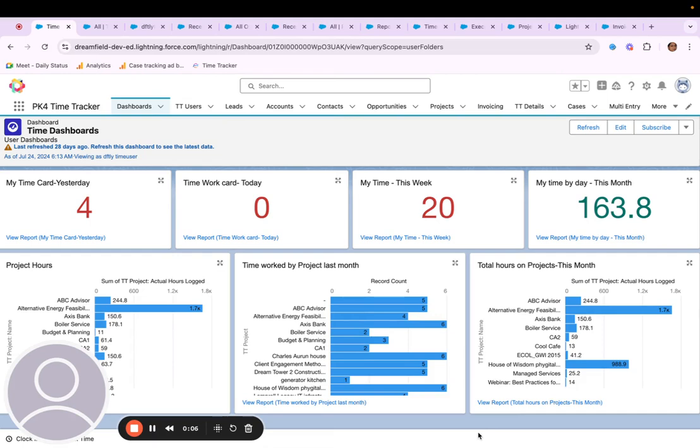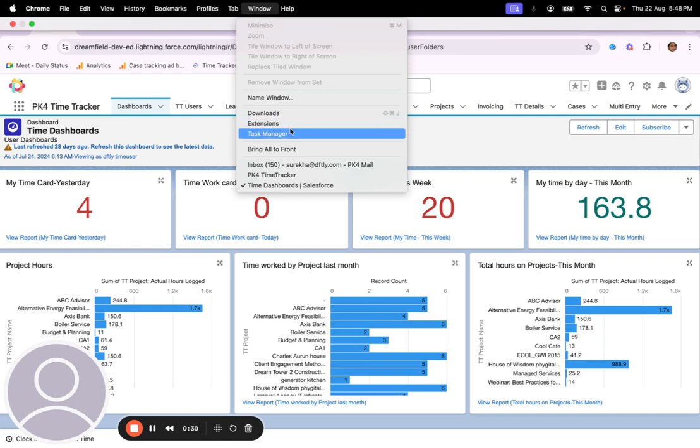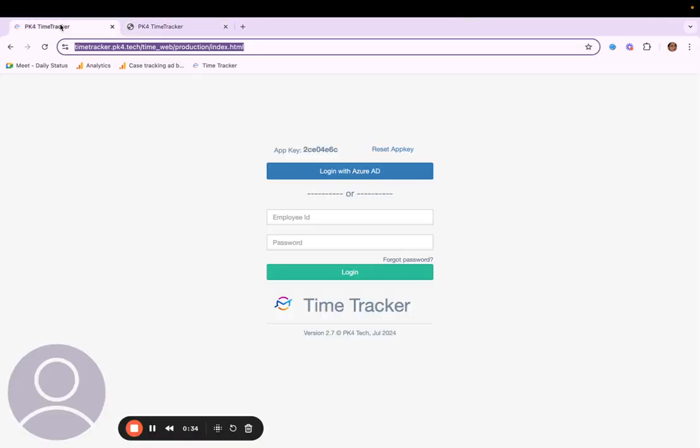Ways in which the PK4 TimeTracker can help you track your time, both within Salesforce and on a web app. And we talk through some of the reports and how everything fits together. So this is one of the dashboards that we have within the time tracker. And there are different things that we can do here. And I'm going to start with the web app because that is something we discussed before.